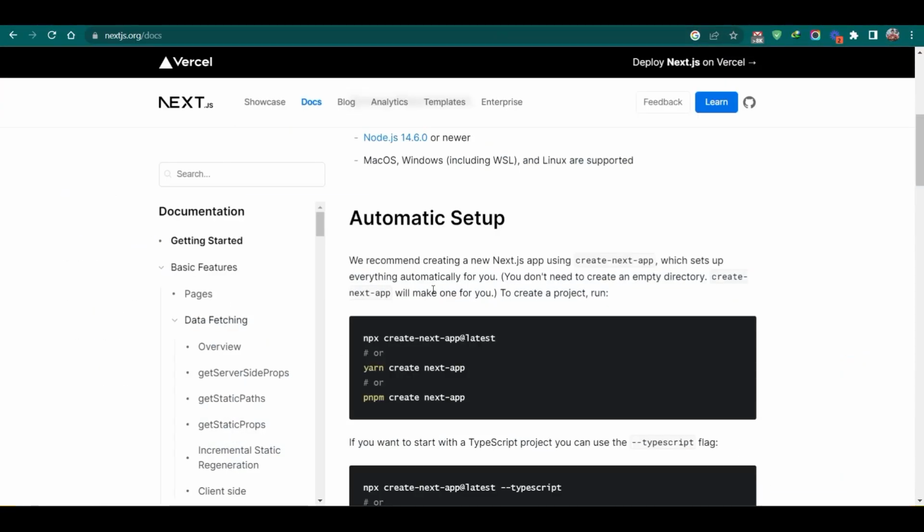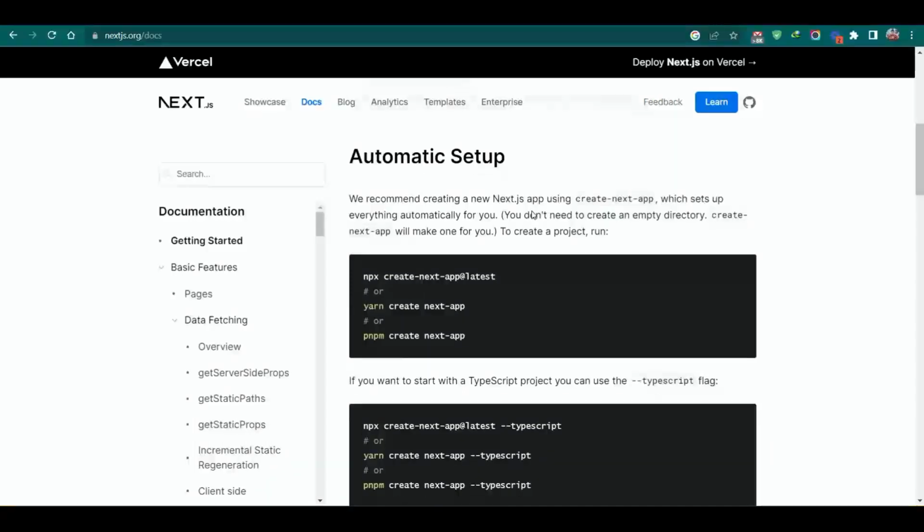So first of all, we have to install Next.js. You can install Next.js in 3 ways. If you go to nextjs.org/docs, you can find the 3 ways to install Next.js in your project.